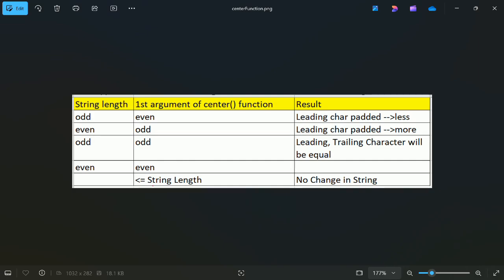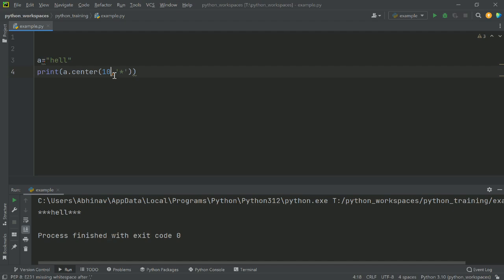Now the last case: let's say the first argument is less than or equal to the string length. In that case there will not be any change in the string. Let's see that. The length of the string is 4. Let me take it equal to the length of the string first. So this is equal. When I run the program, there is no change in this string. And if it is less than the length of this string, again the output will be the same.